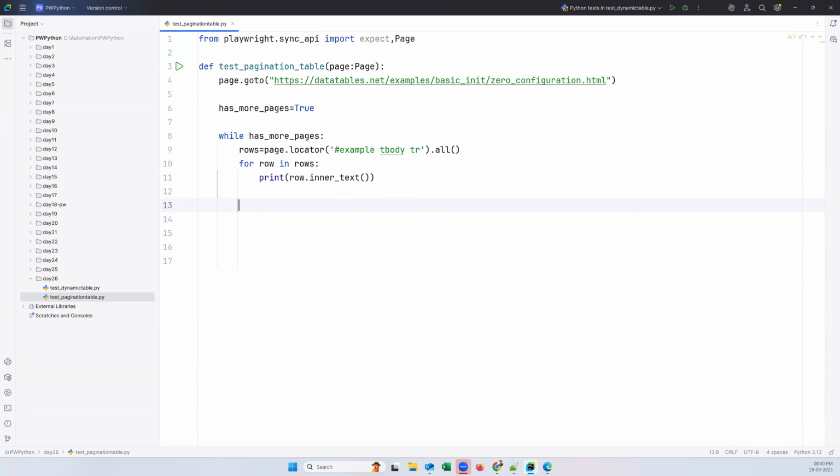Outside of the for loop, we need to extract the next button. page.locator, and a single quote inside a single quote is not allowed, so it's better to put a double quote here. So this is the element. What is this actually? This is the next button. So what do we need to do on this? We need to click on this button. Then only will we go to the next page.